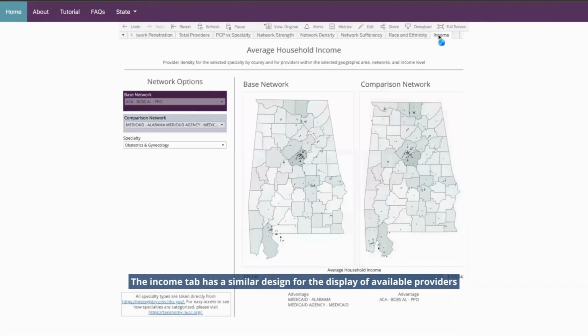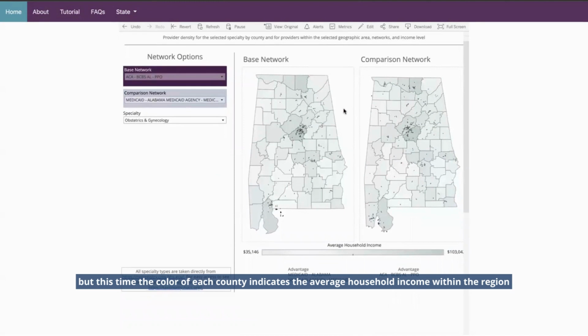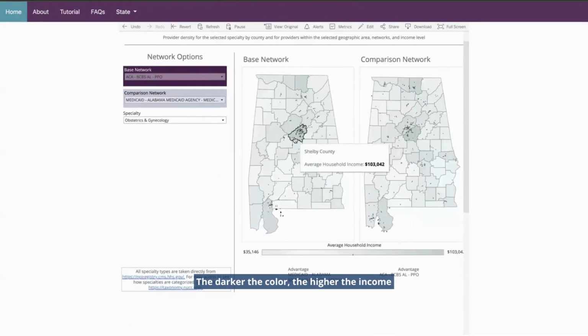The Income tab has a similar design for the display of available providers, but this time the color of each county indicates the average household income within the region. The darker the color, the higher the income.